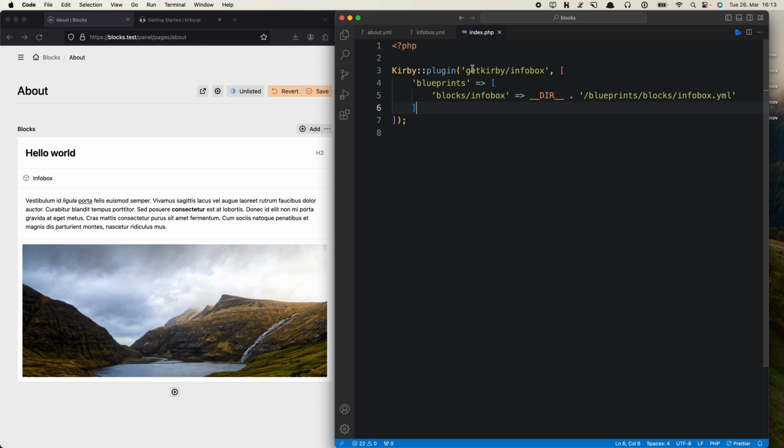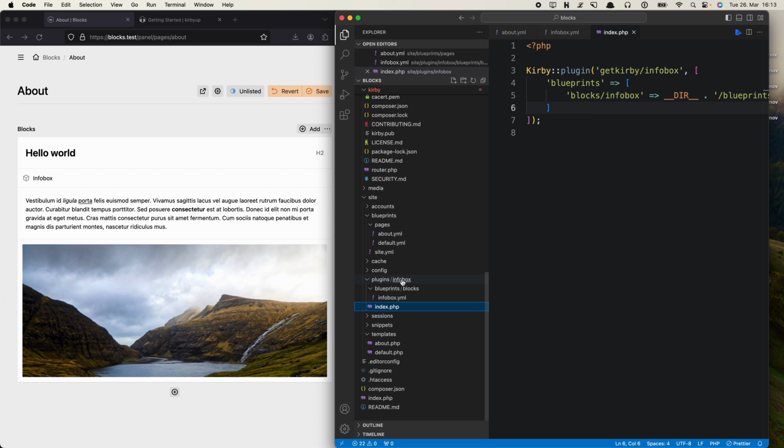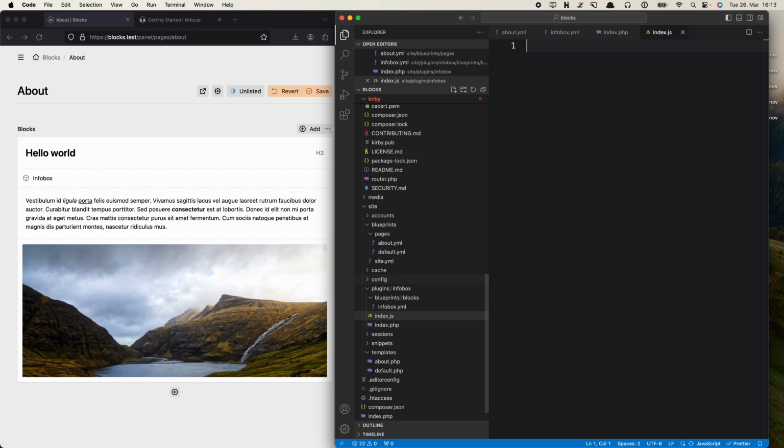This means that our plugin now also needs a JavaScript file in addition to our index.php. Going back to the blueprints folder, I can now add a new index.js, which works pretty much exactly like the index.php. So Kirby would now know, okay, for this plugin there is some JavaScript code available that should be loaded for the panel, and it will then include it.